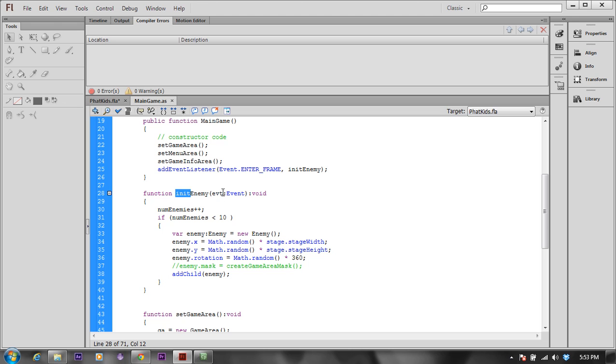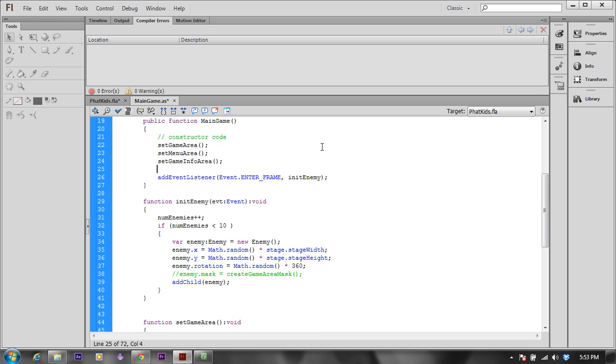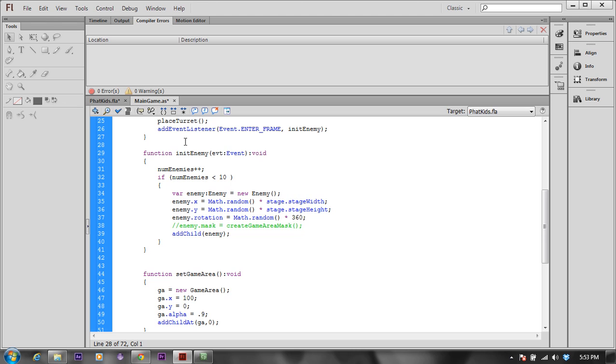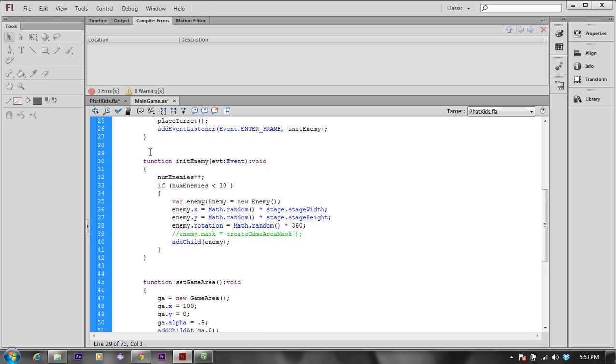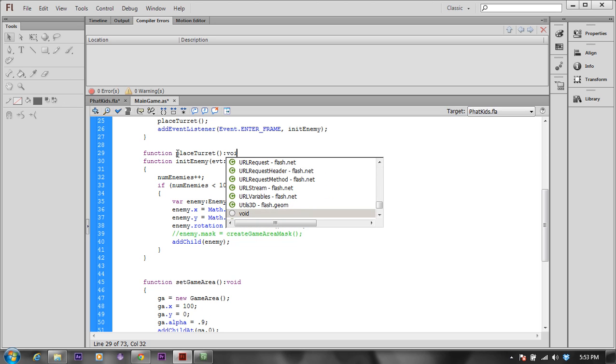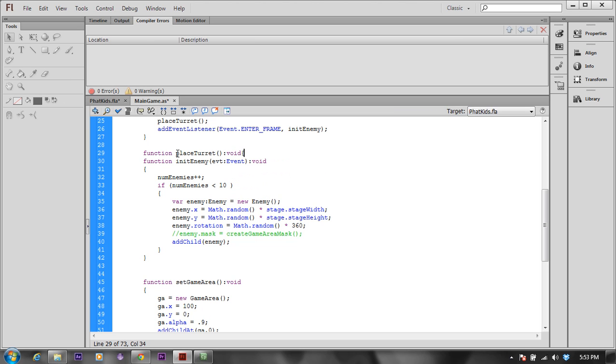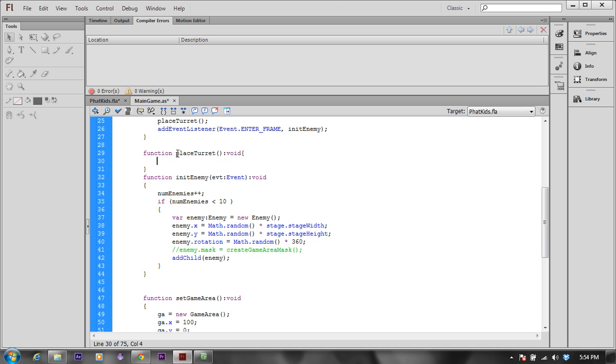In any case, at this point, I'm going to place the turret. I'll call a function called place turret, and I'm going to place a turret on the stage. To do that, I'll do the same thing I did before and create a function, and we'll call this function place turret. This function will not have an input parameter, nor will it have a return value, so I can have void there.